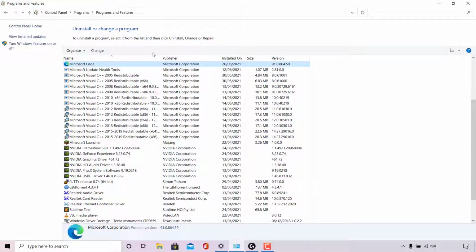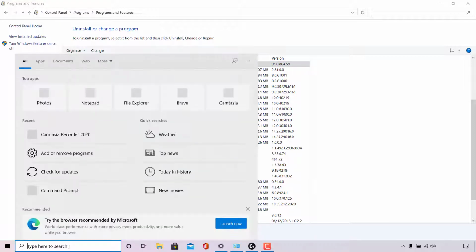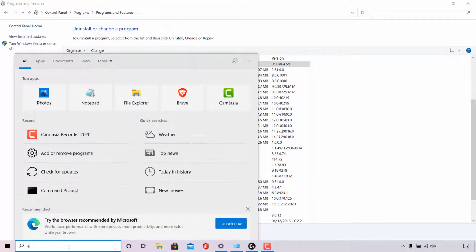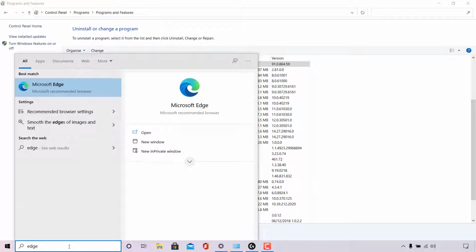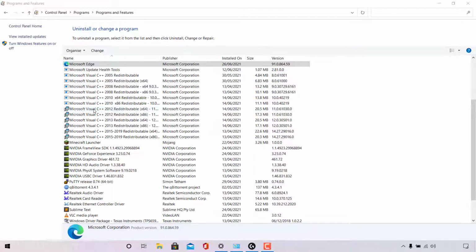Well, the first thing you're going to need to do is navigate to the bottom left hand corner of your screen to your taskbar and left click on the search box here. Once you have done that, search for Edge. Once you have found Edge, at the top left hand corner here, your best match should be Microsoft Edge. Right click on it and then you'll have a few options here. And the option that you want to select is the second one down here, which is open file location. Left click on open file location.